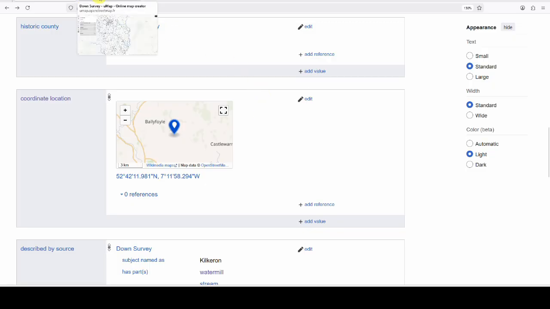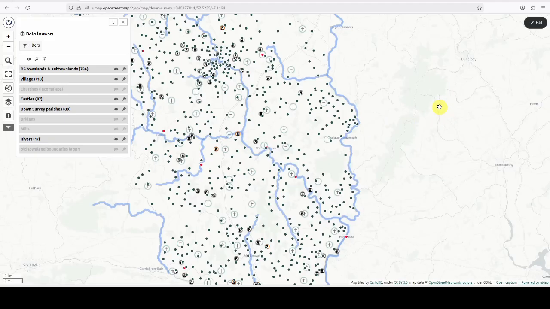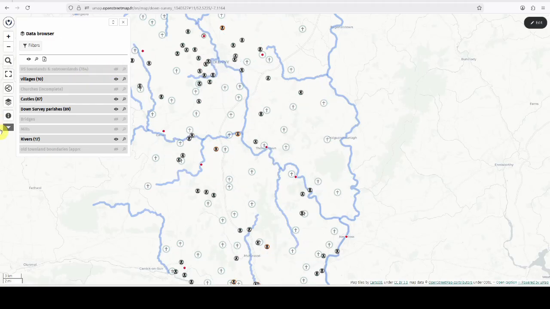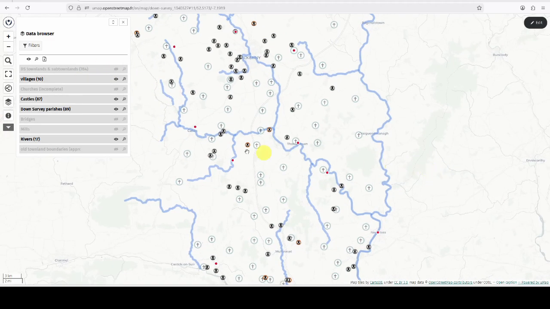So that's the townlands. That was obviously the most work. As you can see, there are 784 of them. So that is that layer. I'll turn that off now. Then the next layer is, I called it villages.